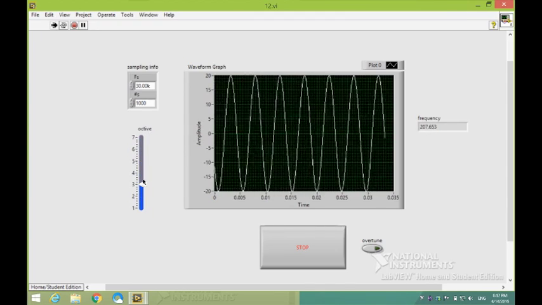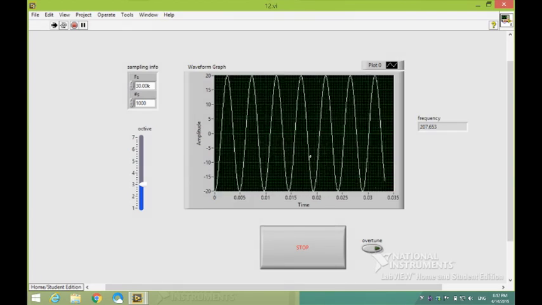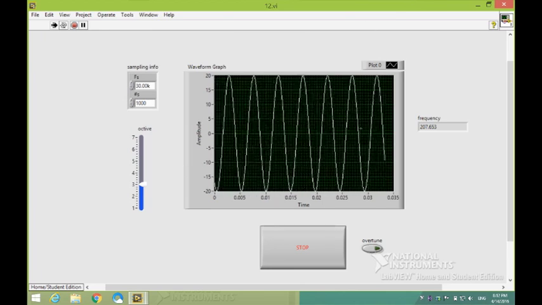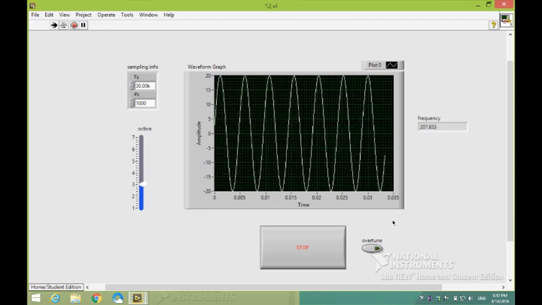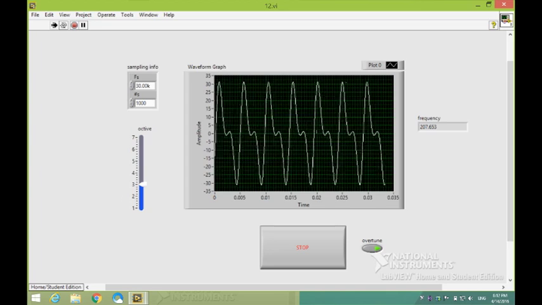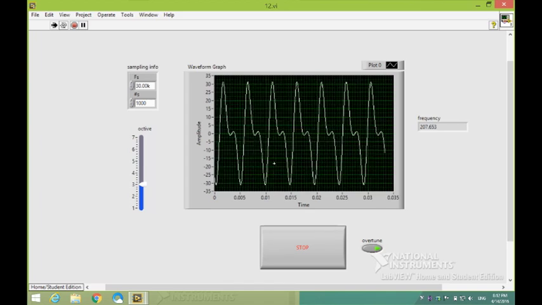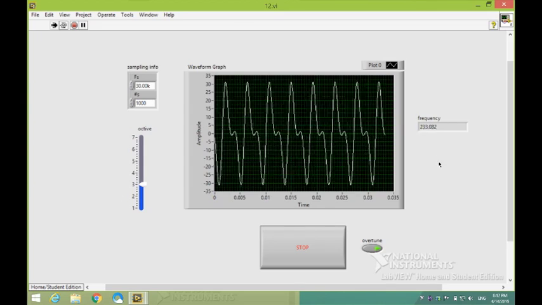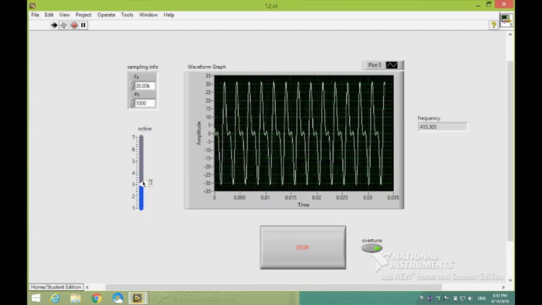The other feature is the overtone, because now the music is formed by a single sine wave, so the sound is not going to be very natural. To make the sound more natural, we are adding overtones to the waveforms. This button is for turning on the overtone. If you turn it on, you can see now it's not a single sine wave. It has other harmonic components added to it, and the sound will sound more natural. Also, this here shows the basic frequency it's now playing at.